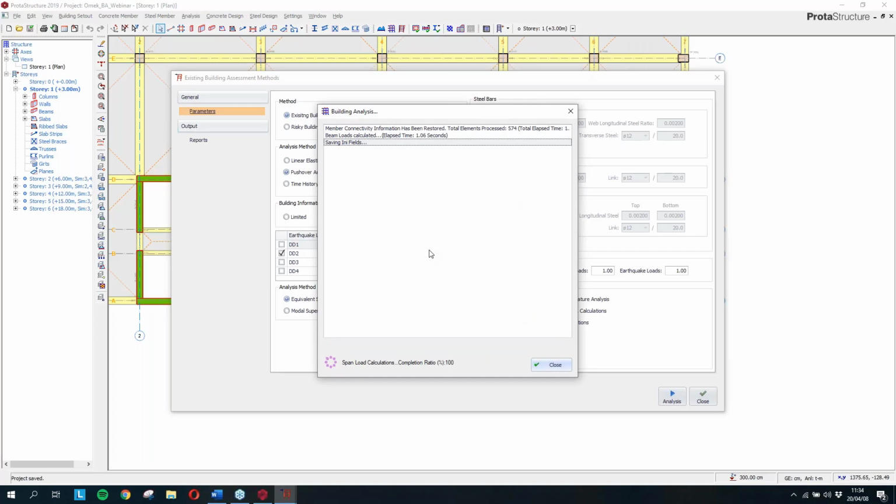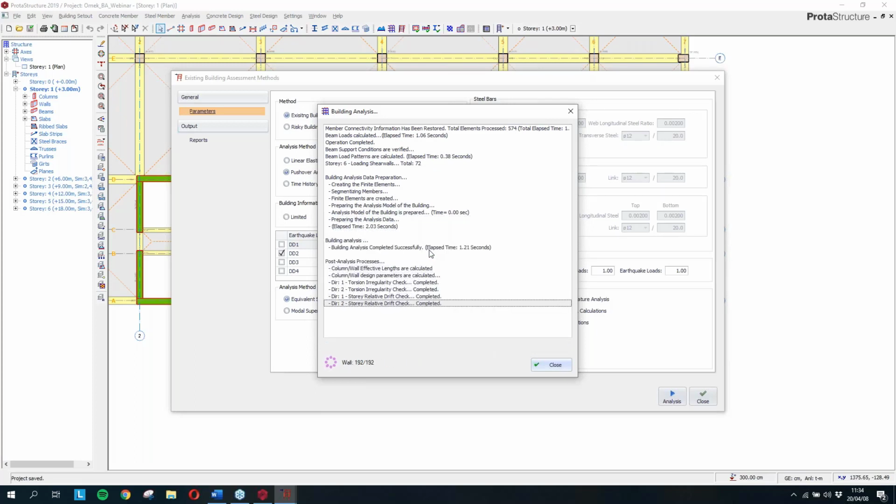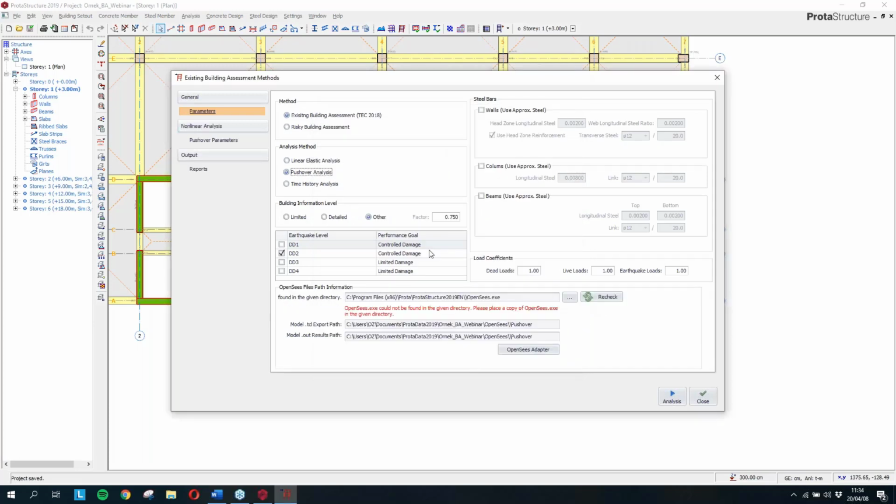The generated analysis model is used for preparing pushover force vectors or determining the period of the structure for scaling the ground motions. When you select pushover or time history analysis, here you can see the model TCL export paths, the model.out results paths, and the OpenSees paths. You have to select the path of the OpenSees executable file to use this module.